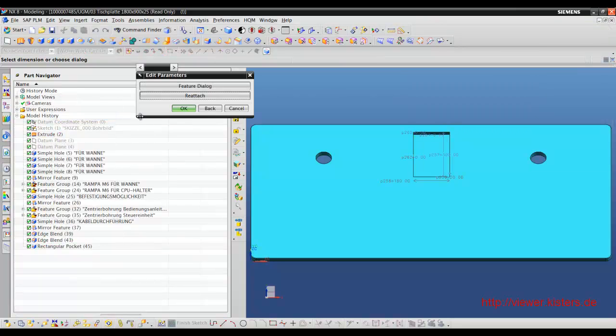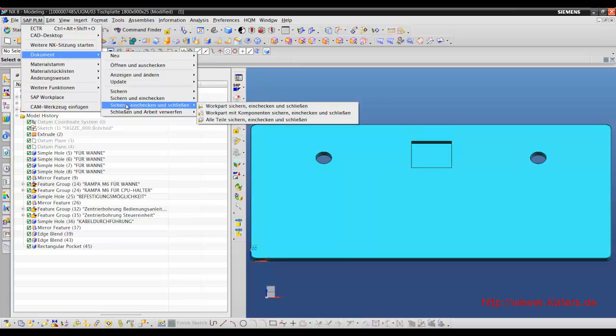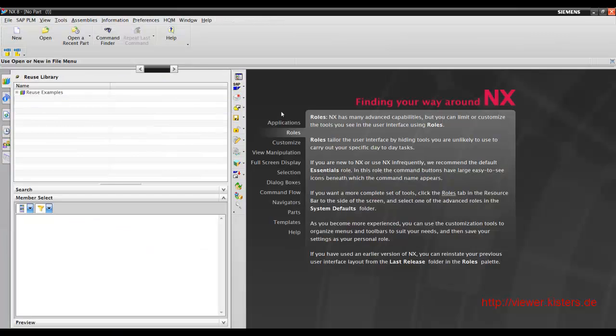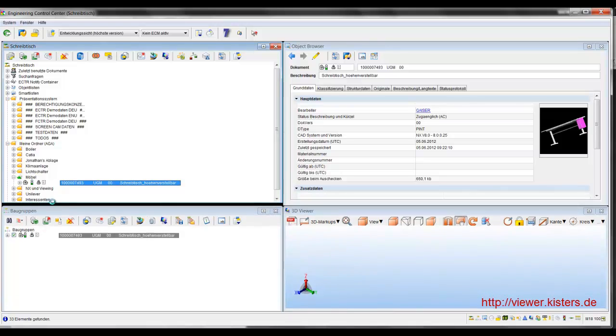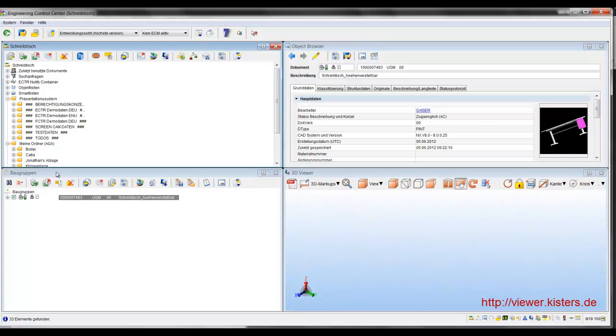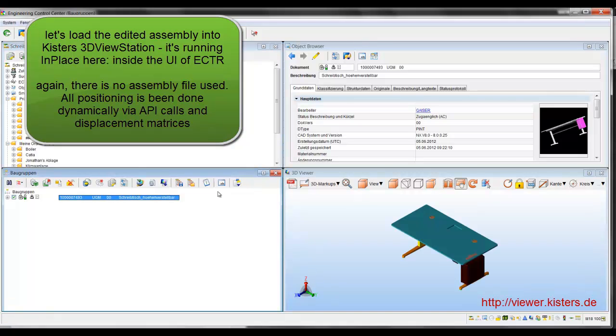We start here with an editing session inside NX. The same integration would be available for CATIA as well, or for Solid Edge. After the editing, we go to our desktop in the ECTR solution and drag and drop it down to our workspace to get a view on an assembly. And now the UI is in German, so we have to translate a bit.